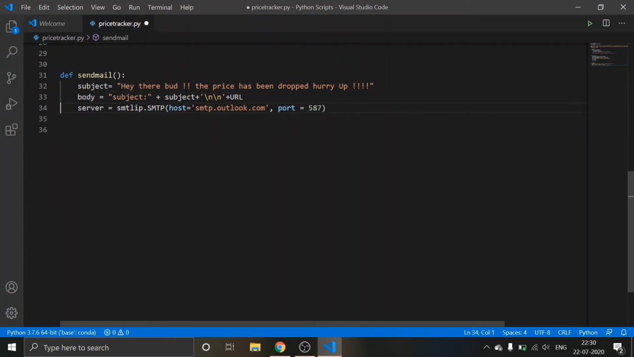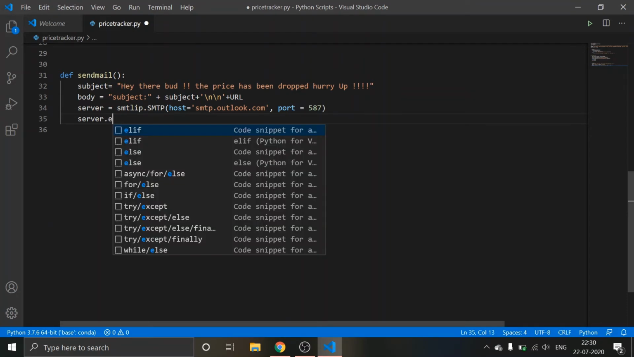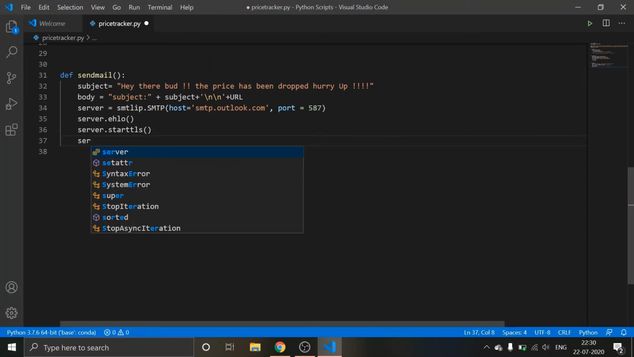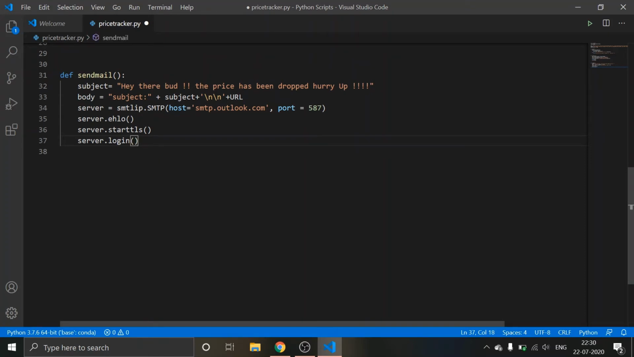Okay, so let me initiate it with this name, EHLO, if I'm right. This function will initiate it. So server dot start TLS. Yeah, I think I'm right. Let's go, server dot login, because we have to log in from the external source. And what is the email address?